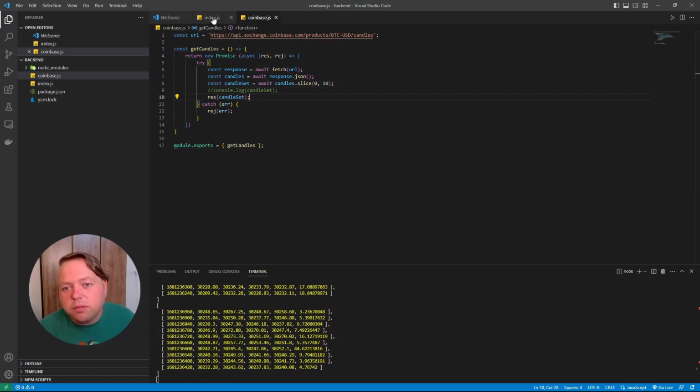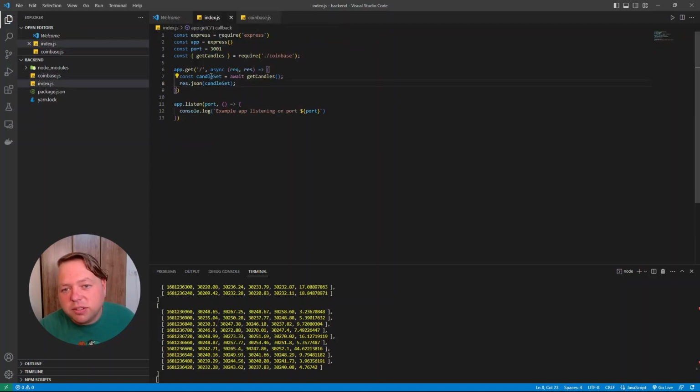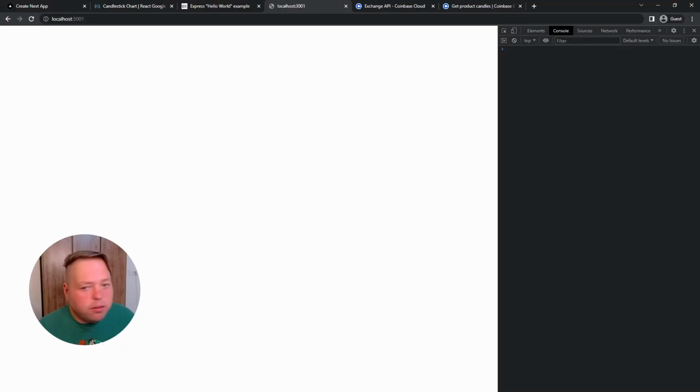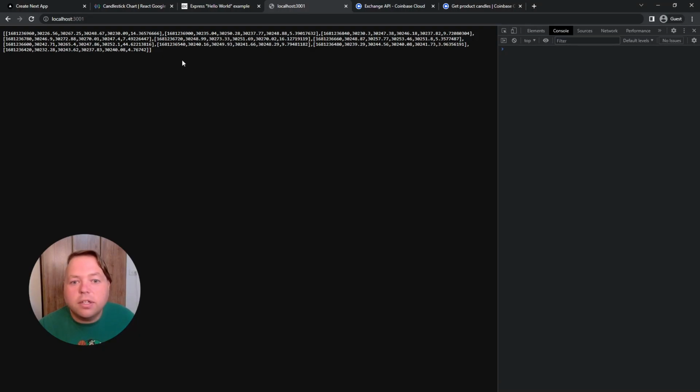All right, so now I'm going to resolve the candle set out. I'm going to stop the server, and now we're going to run it again. And when we go back, we can refresh. And here are the candles. So now that we can confirm that the candles get sent out through our back-end server, all we have to do is bring it into the front end.